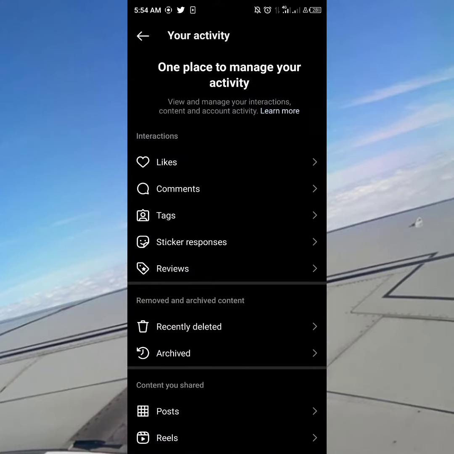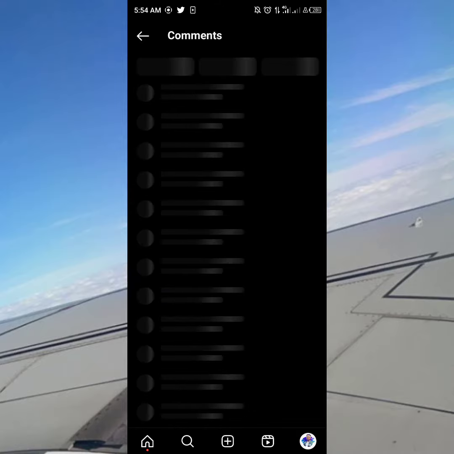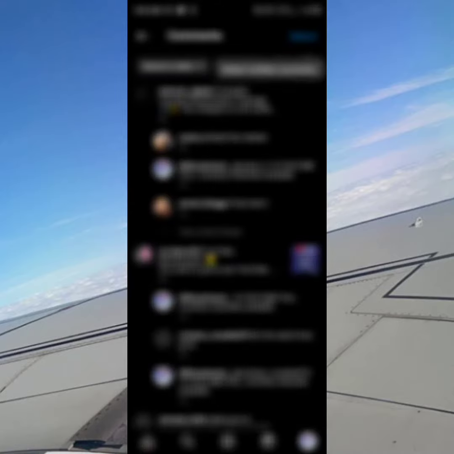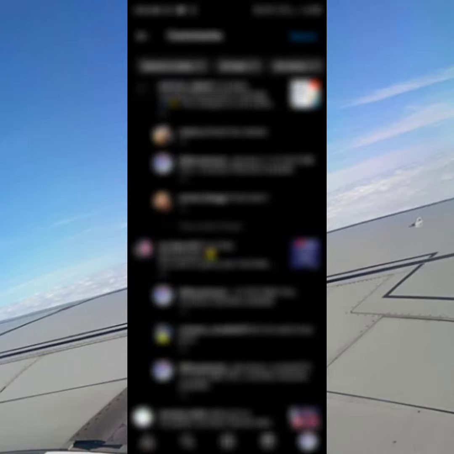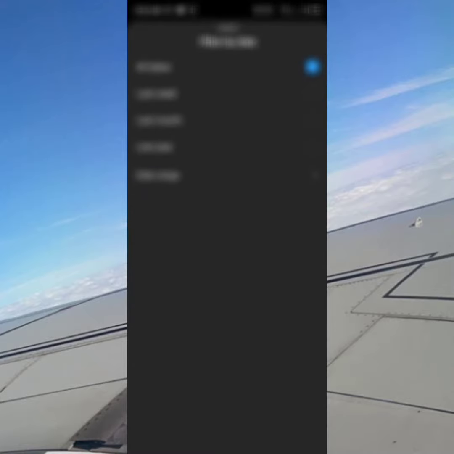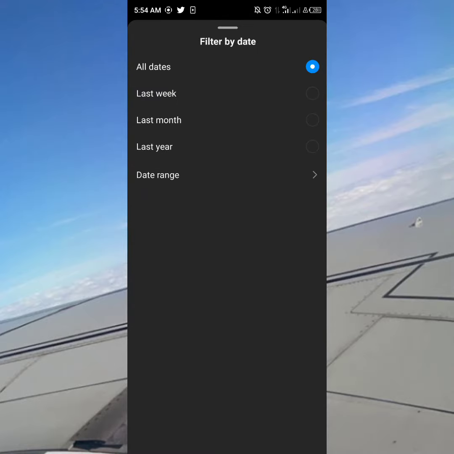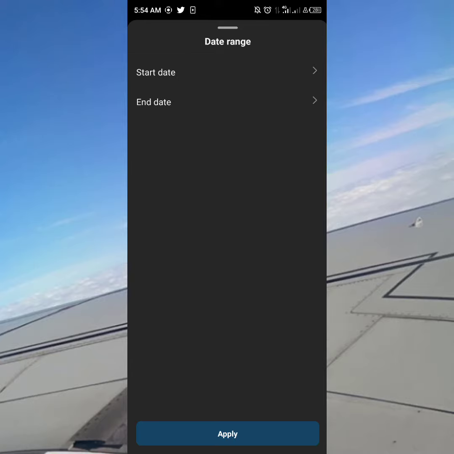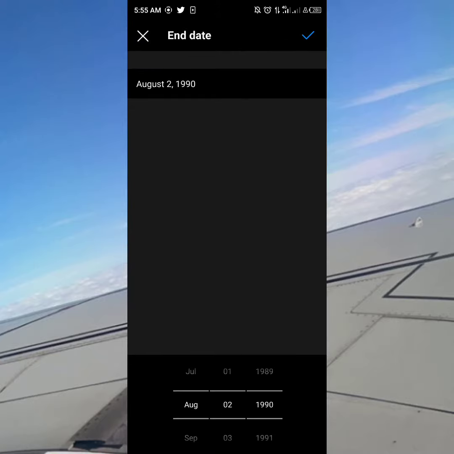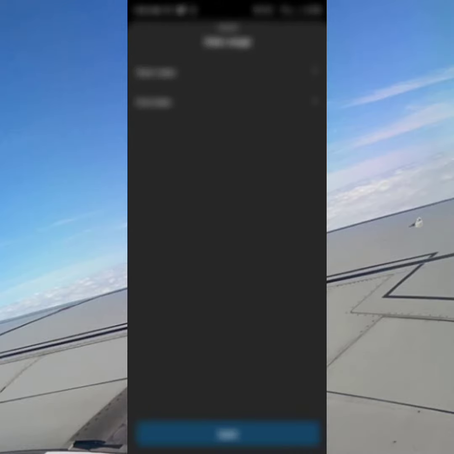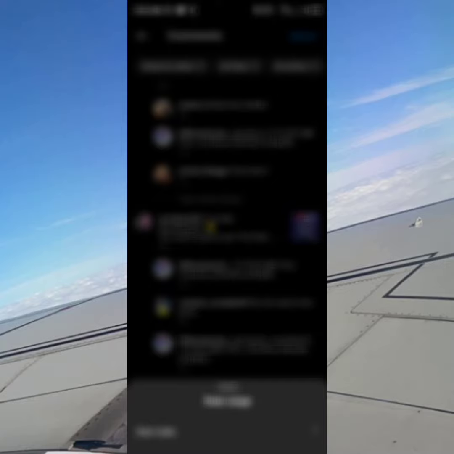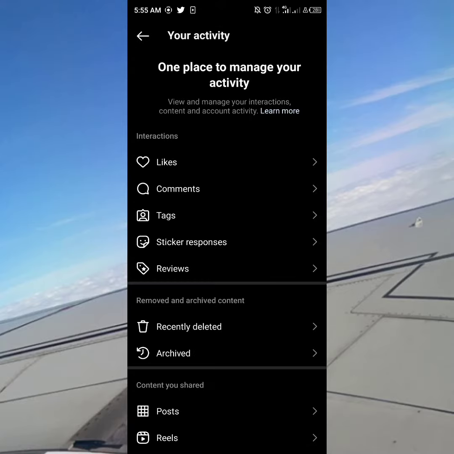After that, you go back to Comments to check all your comments on IG. This is your comments. You can also backdate the comments to check where you commented last year, last month, and you can backdate this to 2019, any year you want at all. You can also backdate these items. And that is for likes.